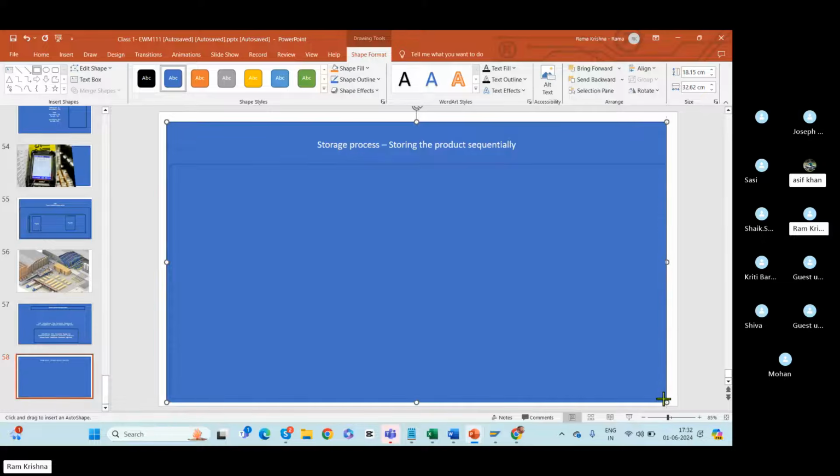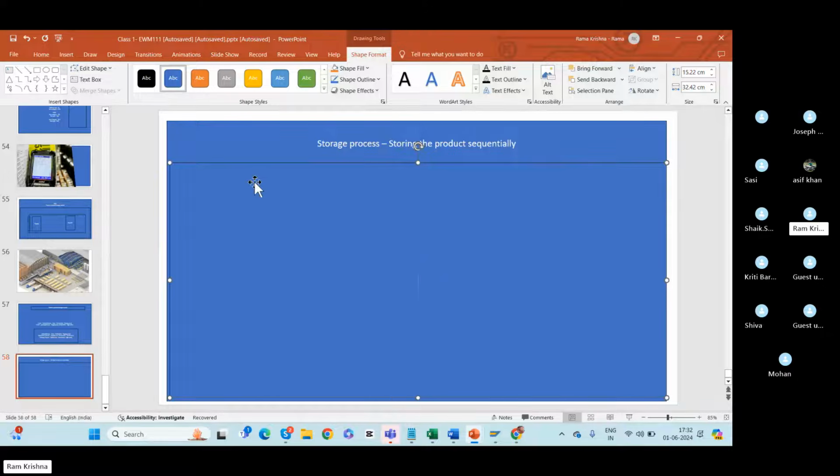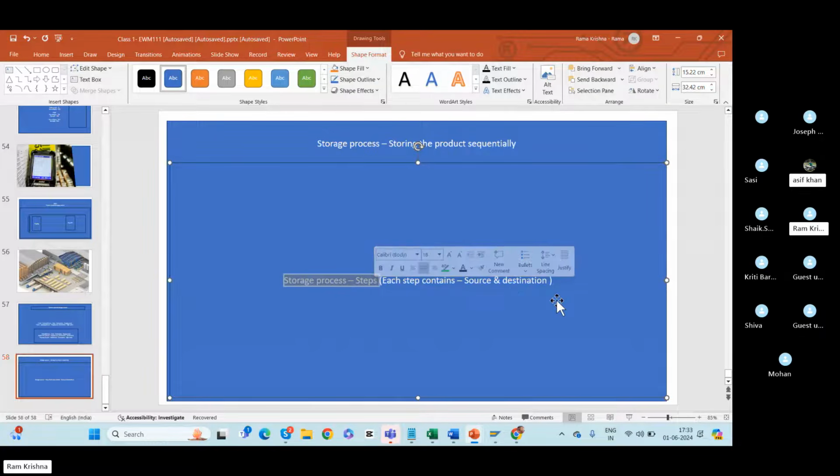And the storage process normally contains steps. What does each step contain? Each step contains a source and a destination. If source and destination are available, then only the system will get a warehouse task. If both are not available, how will the system get a warehouse task? So the storage process contains steps, and steps contain source and destination locations or storage types.